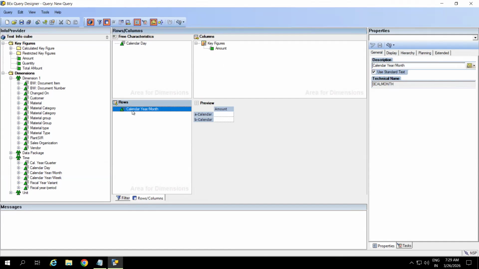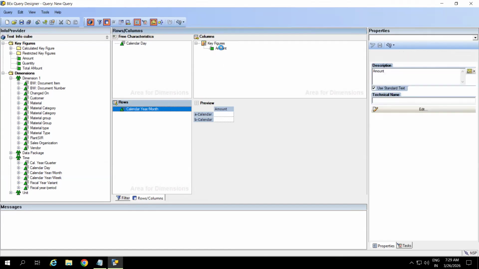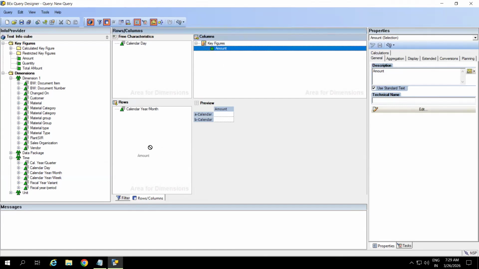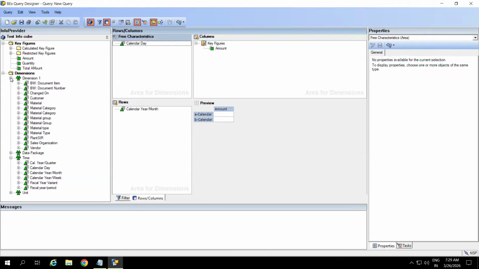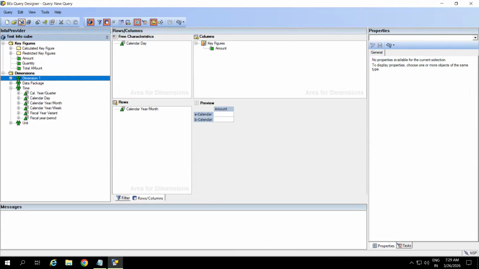We can drag and drop calendar month into columns also, but the visualization will be different. You can drag and drop amount into rows also, and the visualization will be different. Okay, now I will save it.